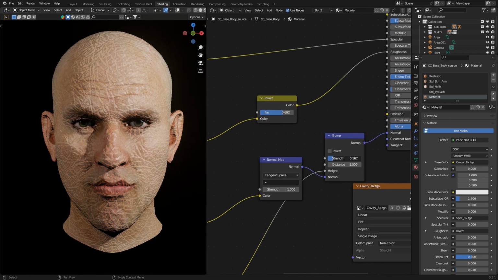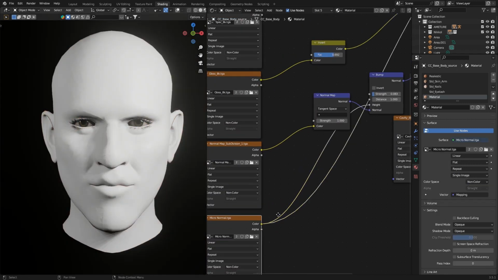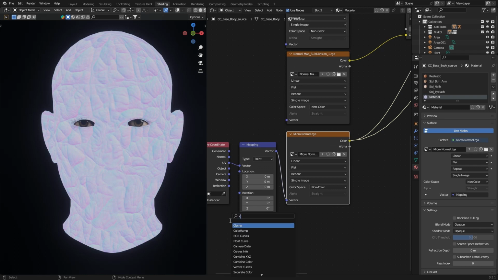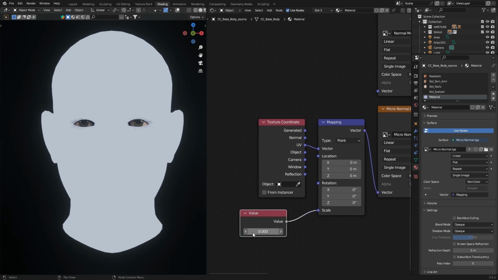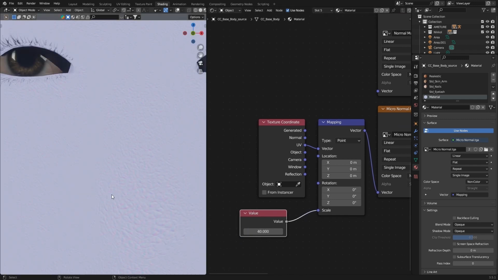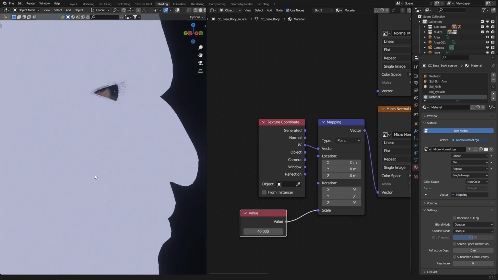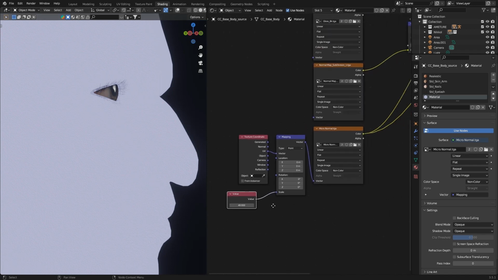By default the micro-normal is tiled as big as our mesh. To fix this, add a mapping node to scale it, and add a value node to the scale of the mapping node. In my case a value of 45 works perfectly. You can adjust according to your mesh. Make sure that all textures are in a non-color color space, except the base color.